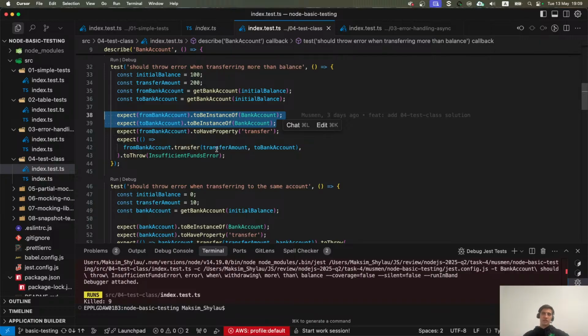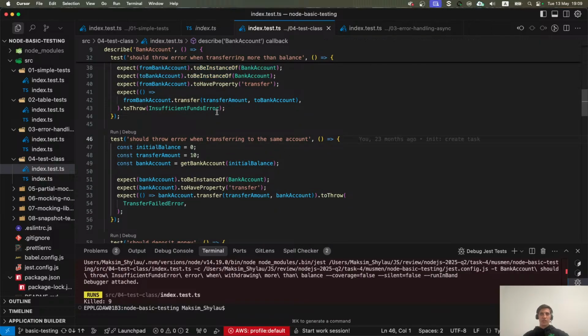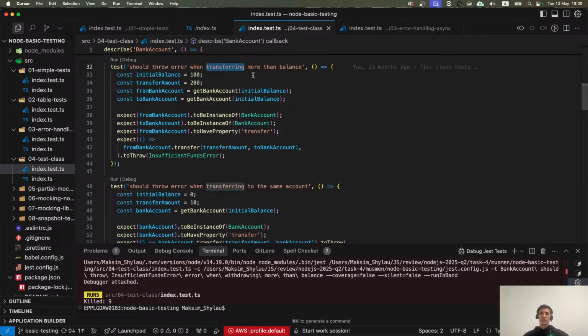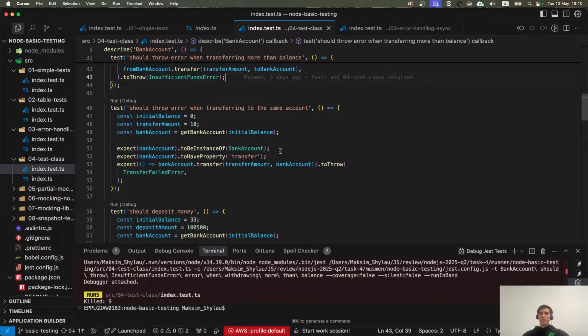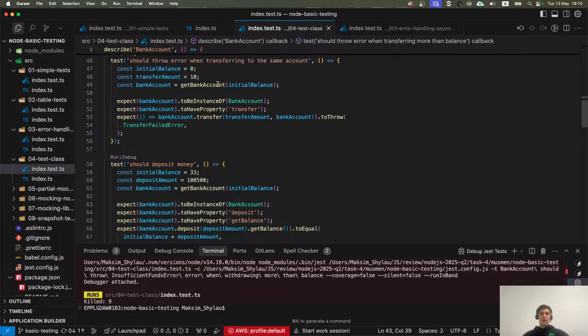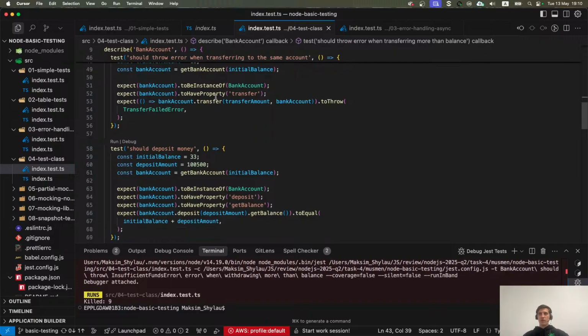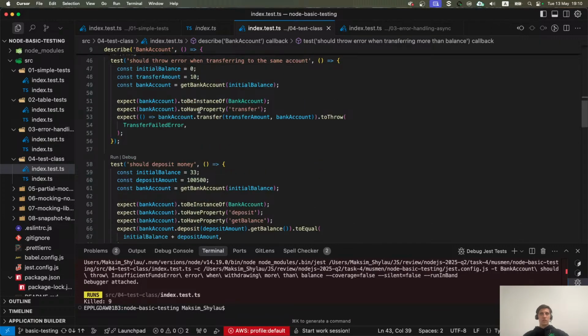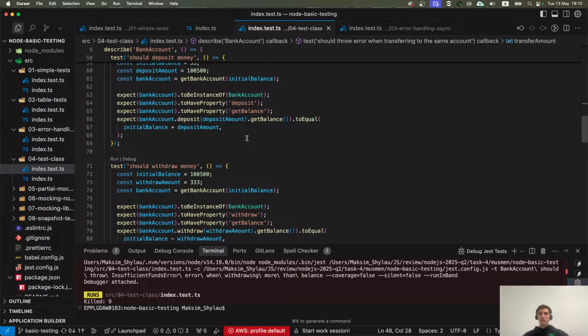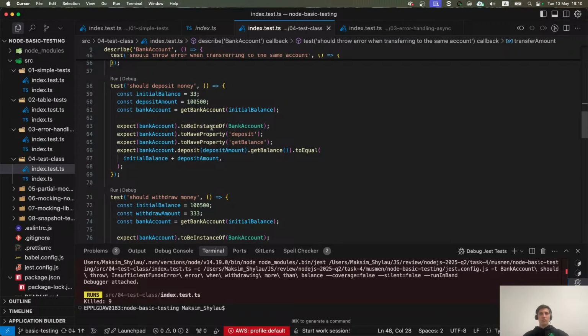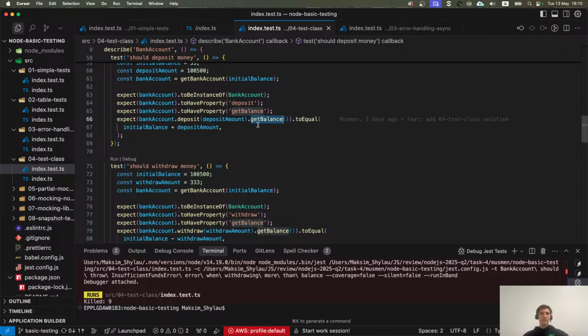Maybe if we had another test, it would be fine to have it there, but here we only had to test that functionality that test case title covers. So if it should throw error, then you call method that should throw error and check for error. Nothing else. Okay, error on transferring to the same account is also fine. Transfer amount. Should deposit money is probably also fine.